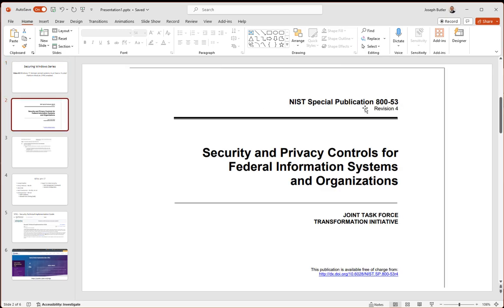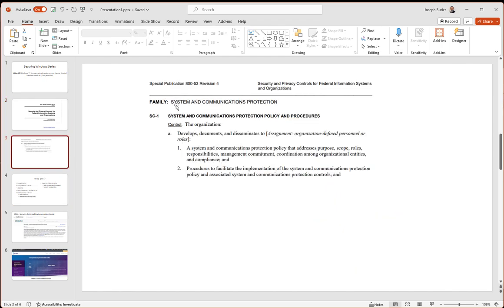So, NIST publication 800-53 Rev 4, here it is. Then we're going to go straight down here to the family. SC stands for System and Communications Protection. You can ignore this right here, but this is the family of controls.